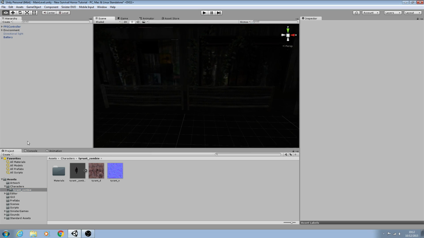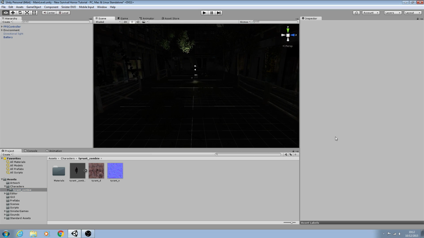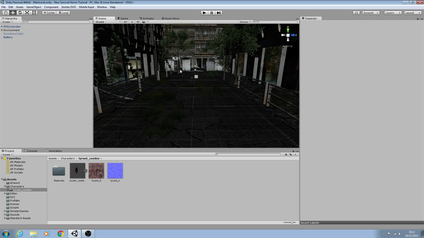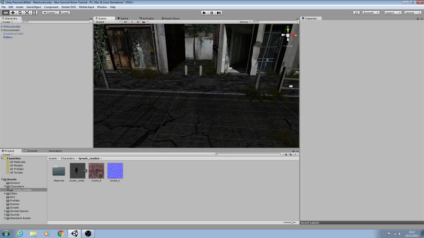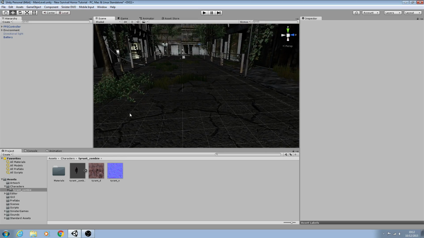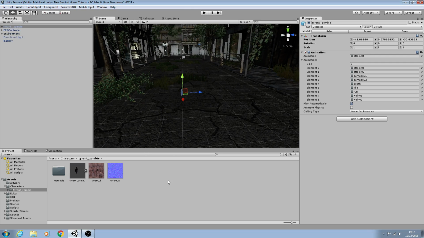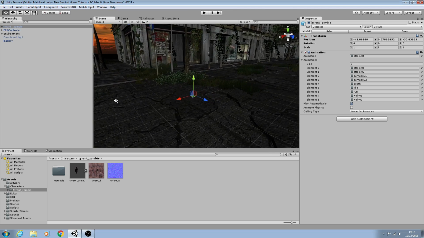So I'm going to come into my scene a little way from my FPS controller. I'm just going to hit the sun icon at the top here just to disable the lighting, just so I can see what I'm doing a lot better while we set this up. So first thing to do, let's drag and drop this character into the scene.